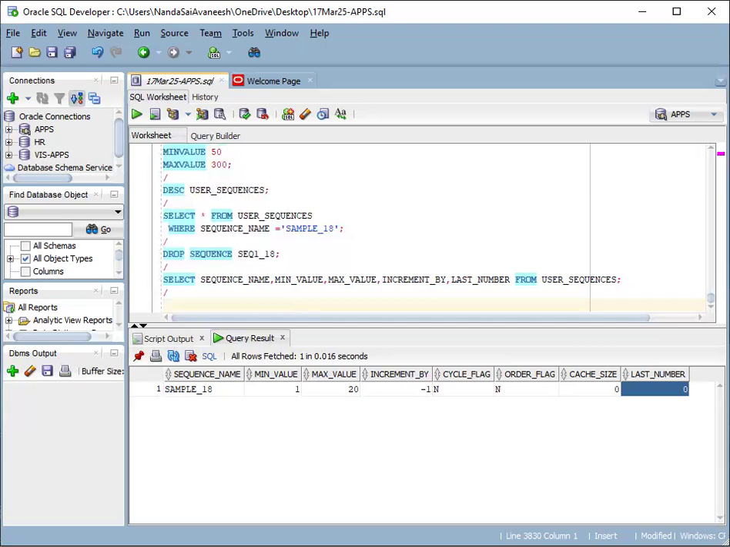So in a sequence, the main things are NEXTVAL and CURRVAL. Any doubts on the sequence?